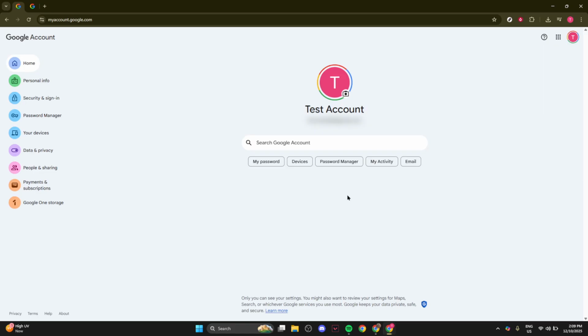The first thing you need to do is open your web browser and head over to myaccount.google.com. This is where you'll find all the settings related to your Google account. Once the page loads, you'll be greeted with a myriad of options. Don't let them overwhelm you. We're just looking for one specific section today.